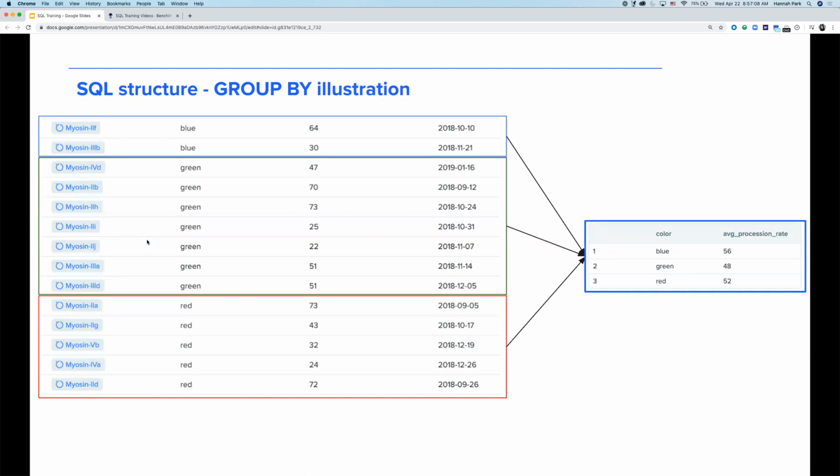To help you visualize, here's an illustration of how group by will clump rows together and do calculations. You can see that the original data on the left-hand side lists entity ID, color, procession rate, and creation date. What if you want to see average procession rate per color? You can get this calculation using group by statement. Let's look at the right-hand side table. With group by, you can return this table of average procession rates for different colors.